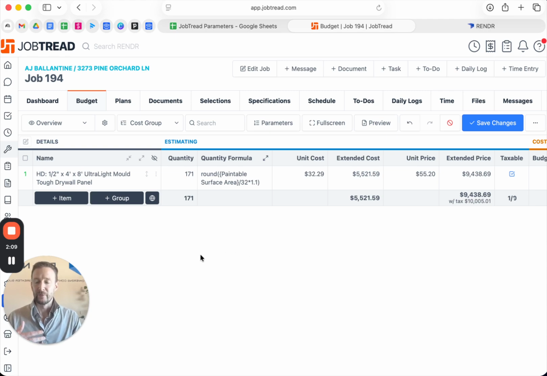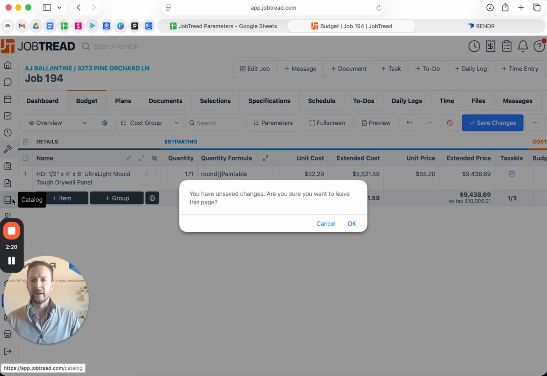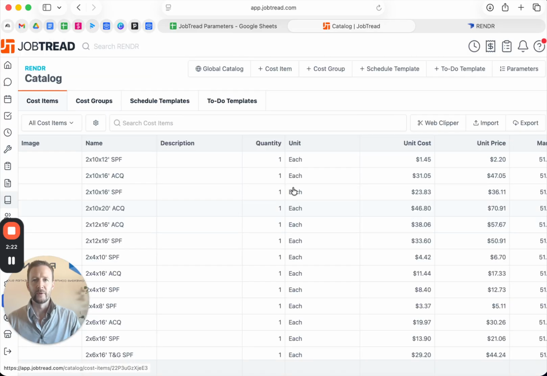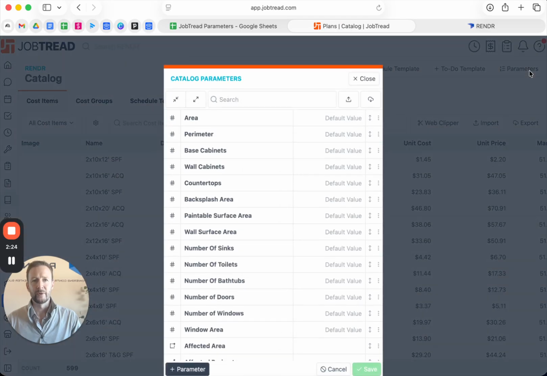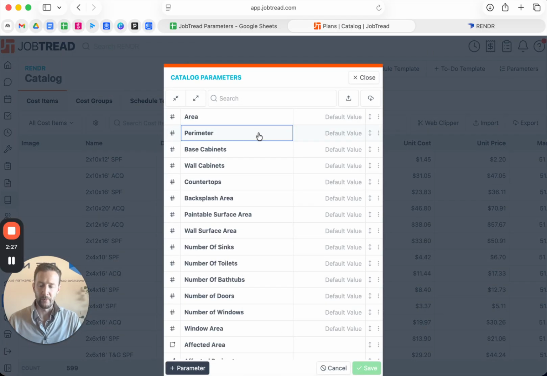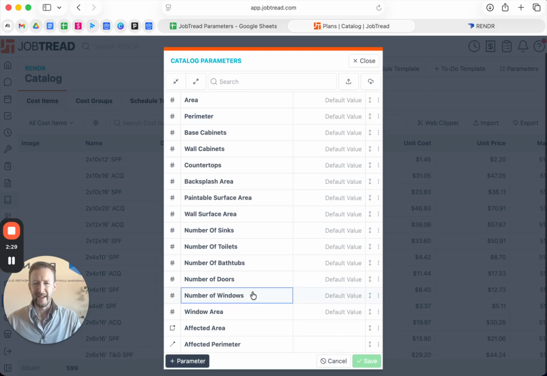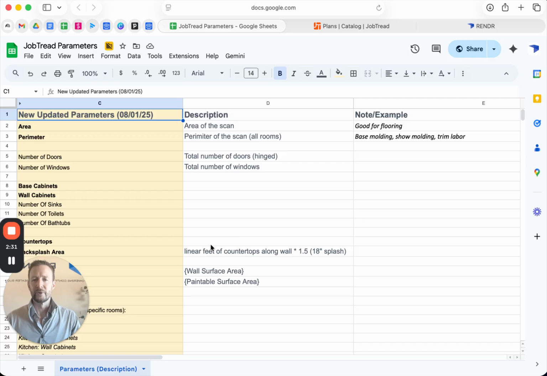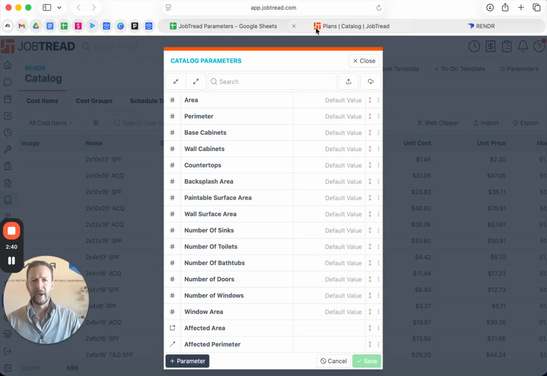Now, if you want to get fun with this, and as you begin to use the same parameters over and over and over again, perhaps for the same cost items, you want to save those to your catalog. The way that you're going to do that is by going to your catalog, and up here in the parameters, you're going to actually save the Render parameters in here, typed in exactly how they are. I do have this Google Sheet here available on our website that lists all of the parameters that are available to use. Once you add those, they're really simple to add in.